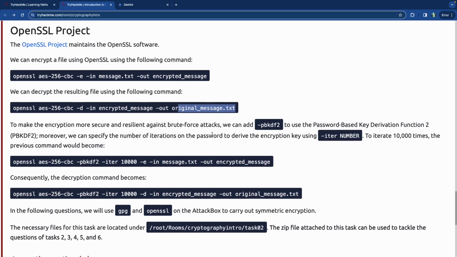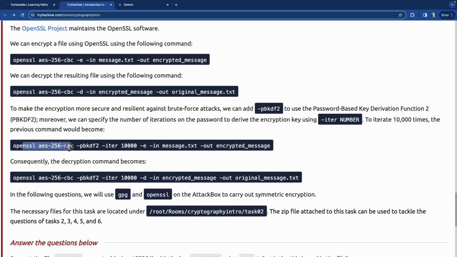To make it more secure and resilient against brute force, we can add PBKDF2 to use the password-based key derivation function 2. Moreover, we can specify the number of iterations on the password to derive the encryption using iter and then the number. To iterate 10,000 times, the previous command would become the same at the beginning. Then you just add the password-based key derivation function. You iterate 10,000 times and you encrypt, and you do the same thing later.